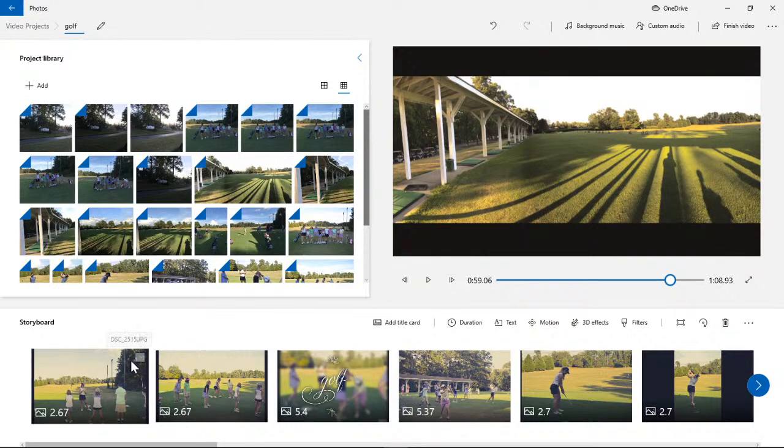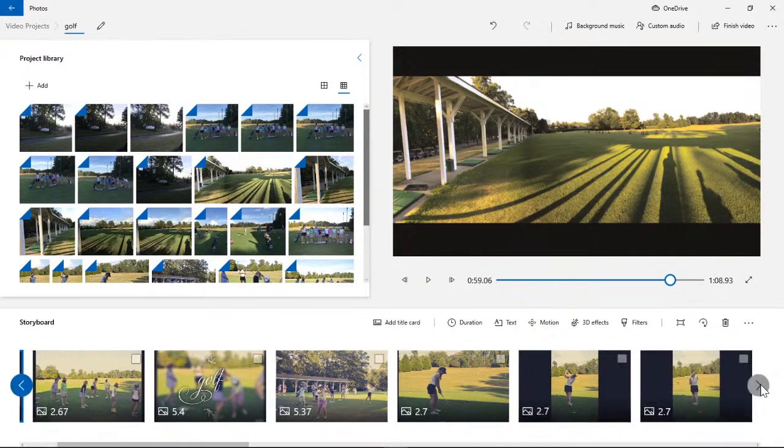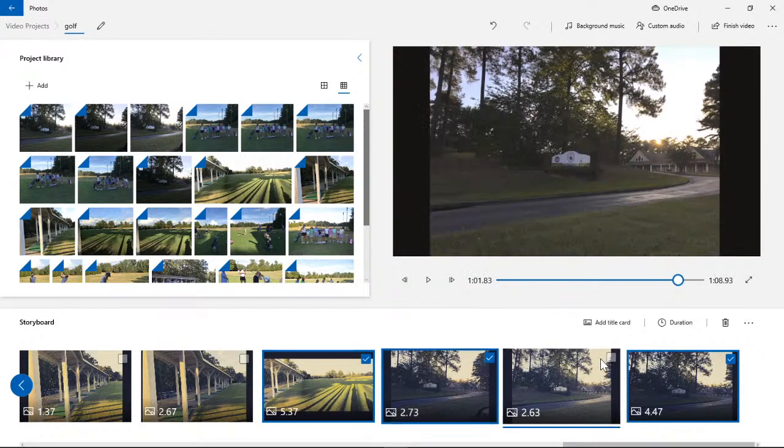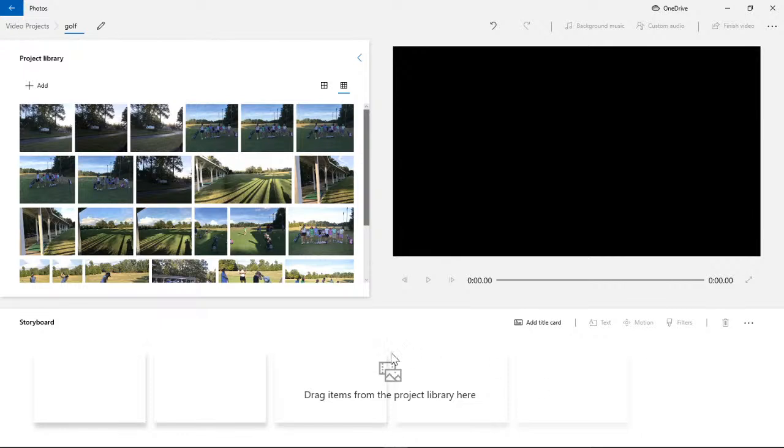Hang on. Because I want to start off empty. Oh, do I have to do it that way? Man. Okay. So, there we go. So, have a blank storyboard and I have my pictures here.